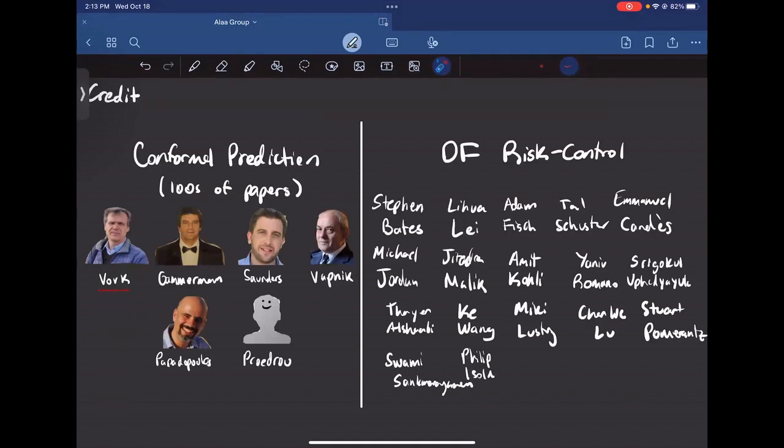Nowadays, it wasn't so a few years ago, but there's a pretty big community of people at Berkeley working on conformal. And I'll present various results from collaborations that I've had with these folks. I think I might even be missing some people here, but I've flashed their names up on the screen. A lot of it is based on some methodological work that I did with Stephen, Li Hua, Adam, and Tao. So I'll go into detail on this conformal risk control type stuff.